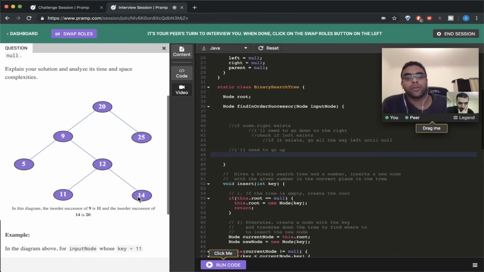If I give you 14, then you will check that you don't have a right child, so you decide you will go up. So you will start with 12, and you are coming from the right. So it seems that you need to continue, right? Yeah, you need to continue. So you will continue to 9, and you are coming from 12, which is from the right. So you need to go up again. You will go up to 20, and you are coming from the left this time. Then you need to stop and return 20, right?